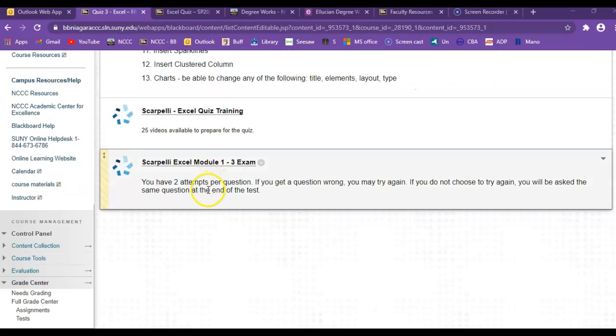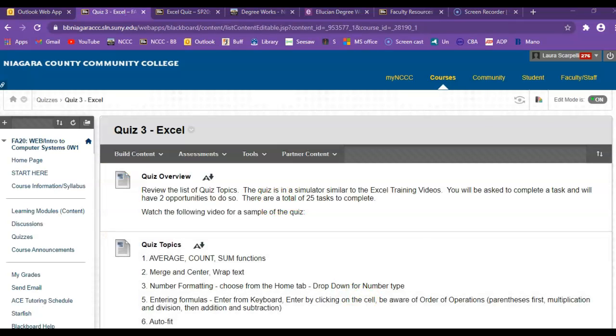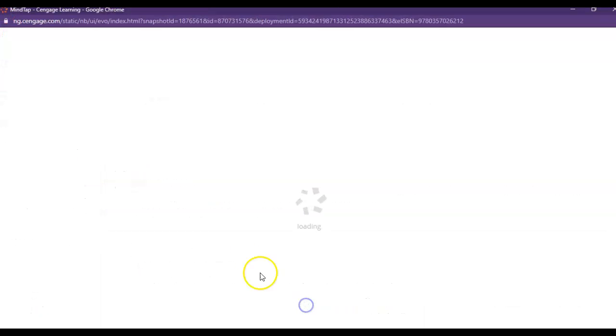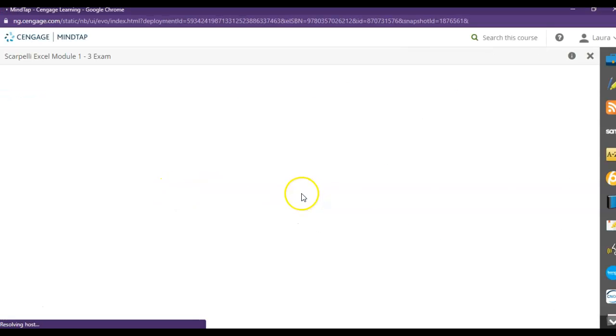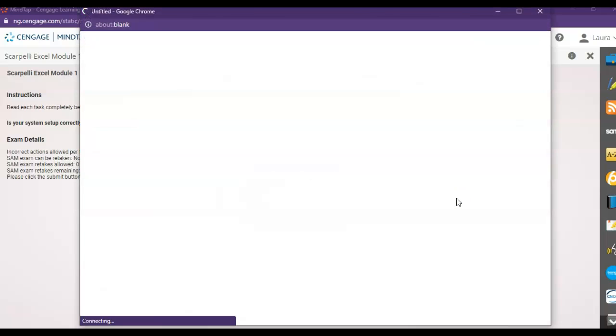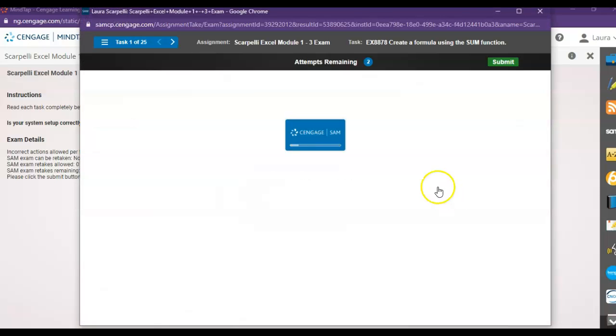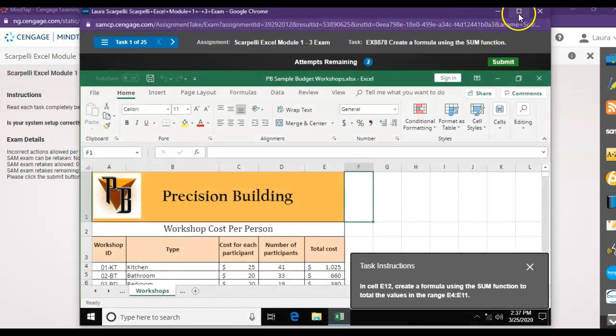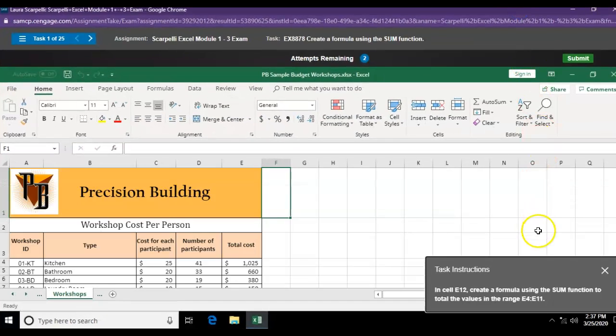This is the quiz itself, and so when you click on this link, it'll take you to your book. See, I must have it open already. And when you hit start, it brings up the simulator. And so here's a sample question right here. The task instructions are down below. You can see up here you have 2 total attempts.